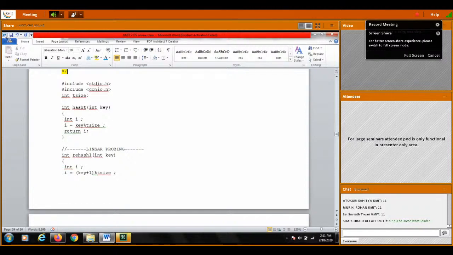Generating the hash table index, and another one is generating the rehashing linear probing.